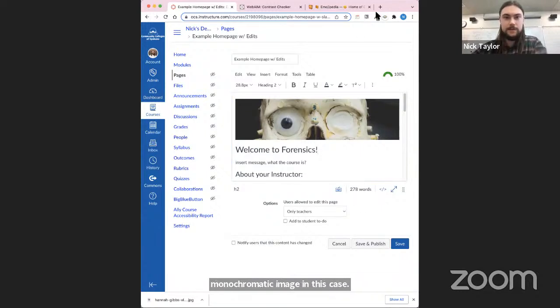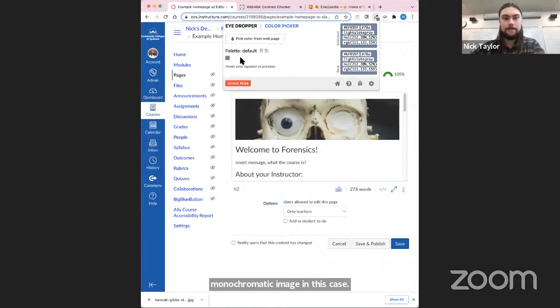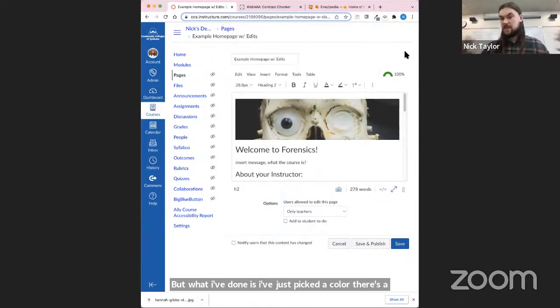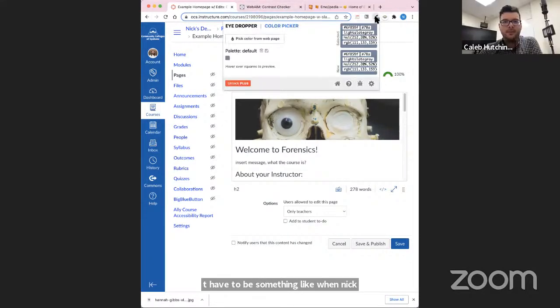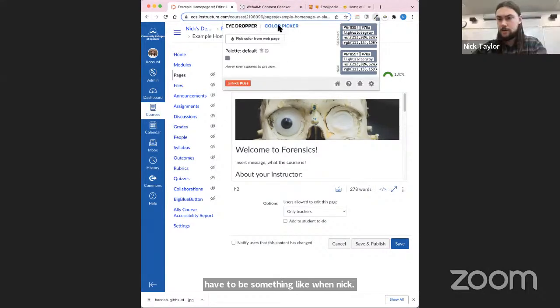Sometimes you can choose things that are a little bit more intriguing, but what I've done is I've just picked a color. There's a ton of different ways to do this. You can just pick a color that you like as well. Doesn't have to be something like what I'm doing. And Nick, how are you getting that color code? So can you see my eyedropper tool?